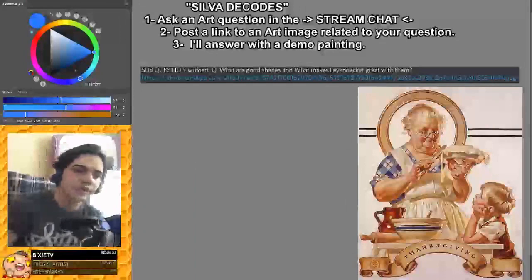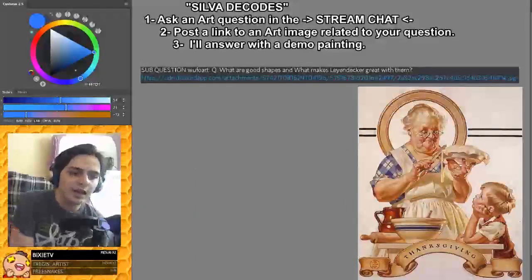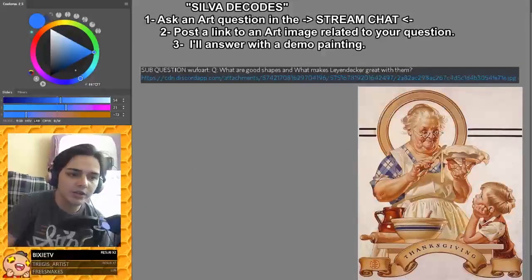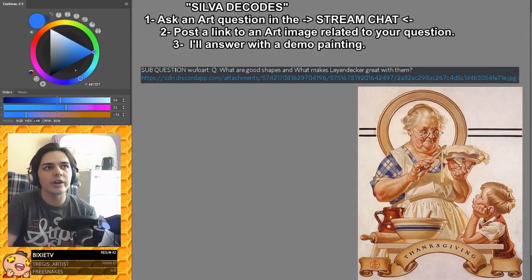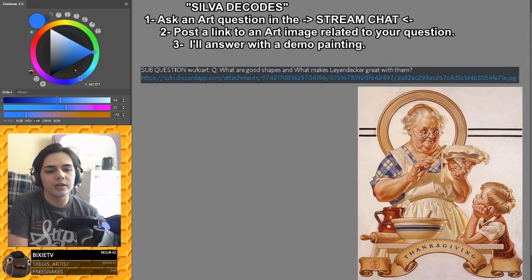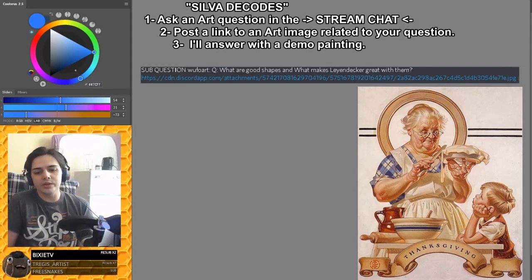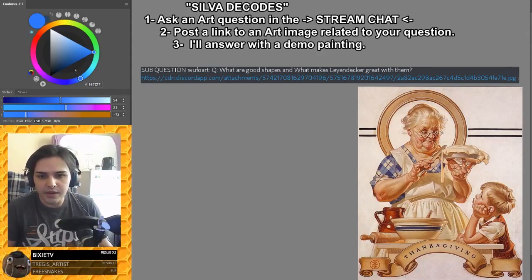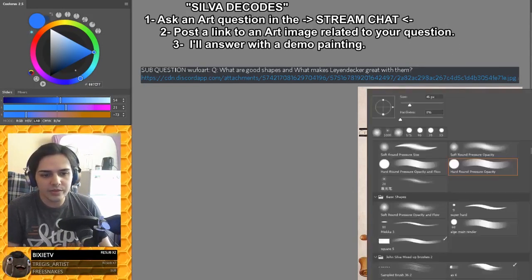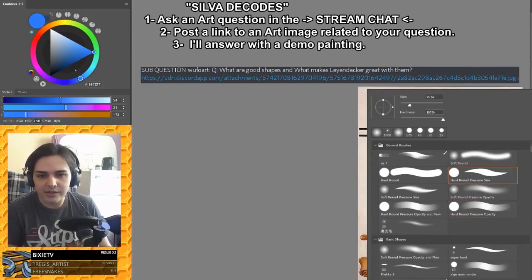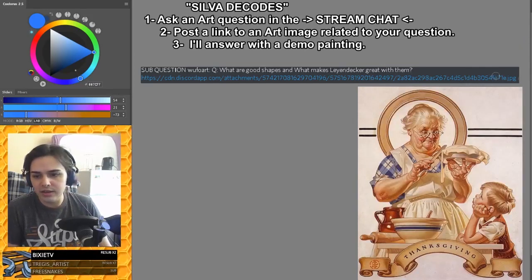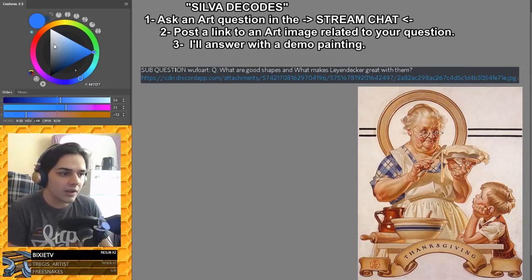Okay, we have a sub question from Woofo Art. He's asking what are good shapes and what makes Leyendecker great with them. That's technically two separate questions, so I'll put those two questions into one. And the first thing you do is, someone in the chat, Panda, asked, what's a shape? So let's get that off the table here.